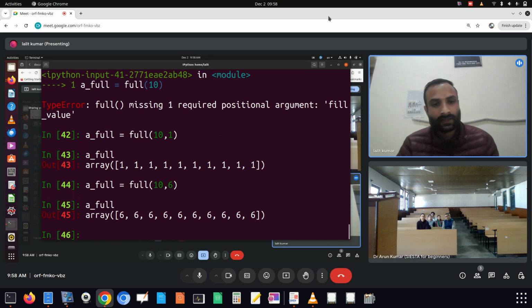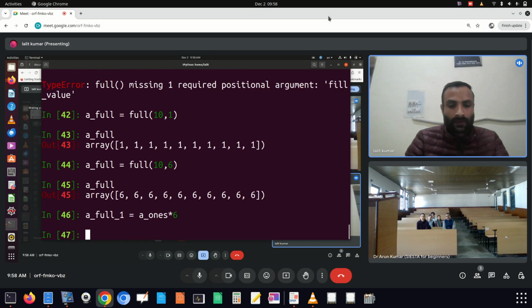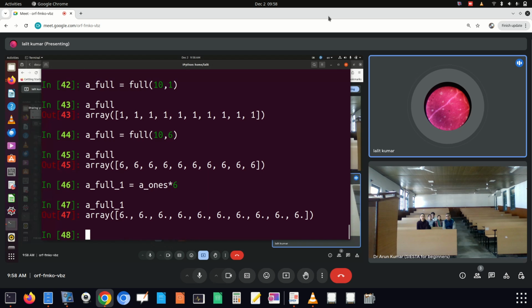And we can use this for element-wise operations. Let us say we multiply the array elements. We can create a similar array like this full. Let us say A full underscore 1 is equal to A underscore ones, multiplied by 6. This is the element-wise operation. So 6 is multiplied to the first element, second element, third element, fourth element, fifth element, or all elements.